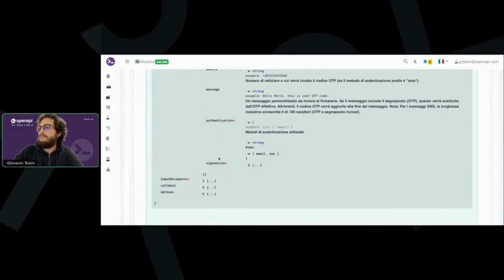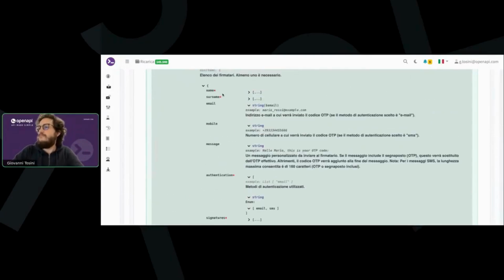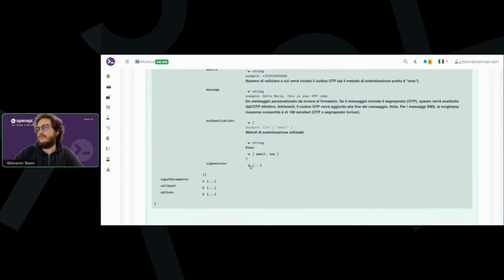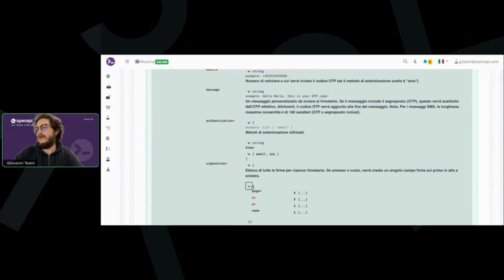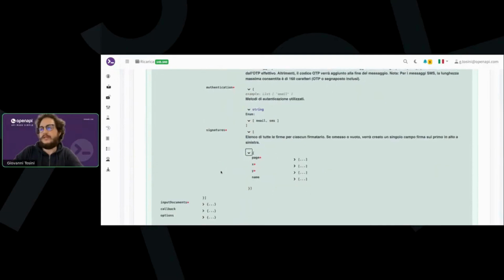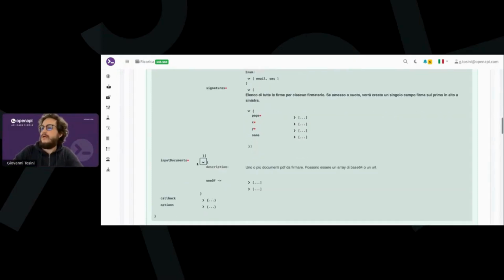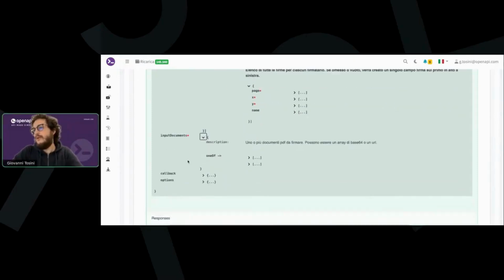So we were saying name, surname, email, phone number, message, and signatures. This is the area for signatures that will be marked with the page and various coordinates of the specific signature for each individual signature. Next, the document. The document can be transmitted as a simple URL or with the classic base64 format.